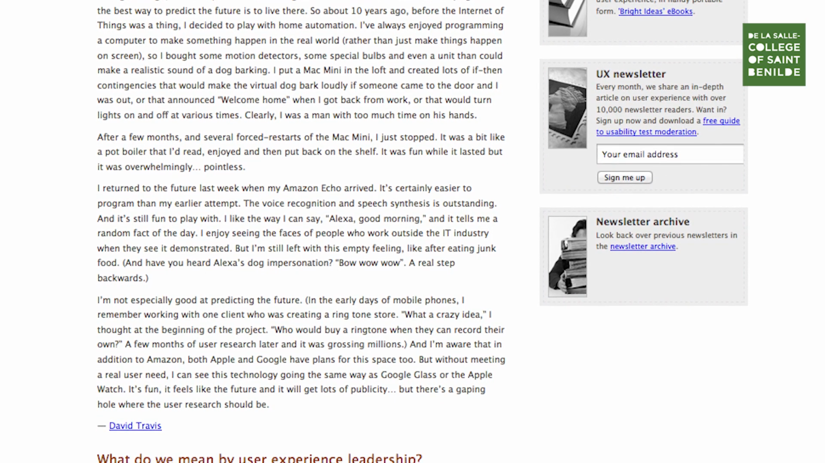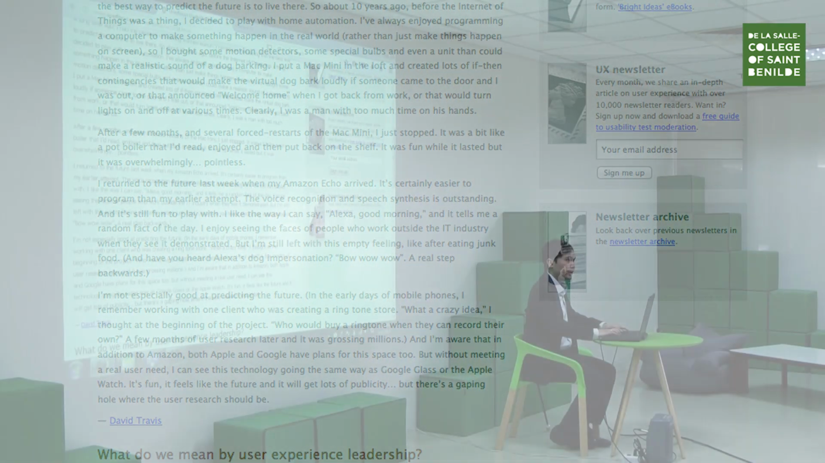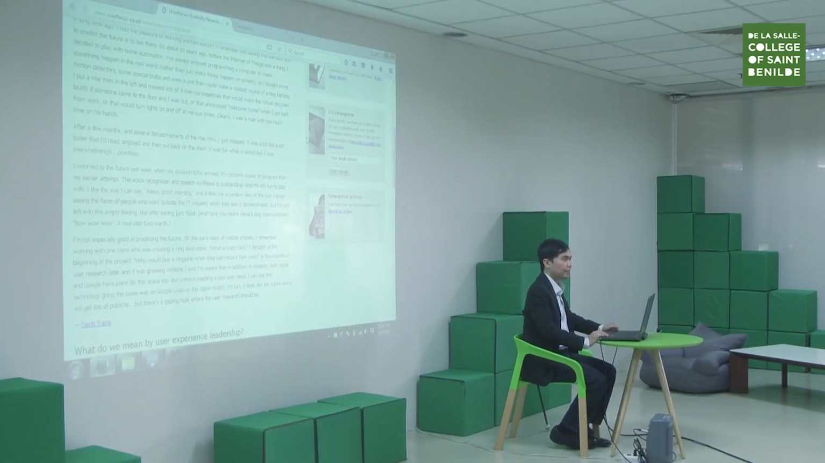What do we mean by user experience leadership? Heading level 2. Let me just make the screen reader read that again. Heading level 2. What do we mean by user experience leadership?